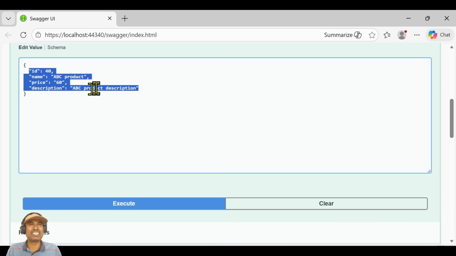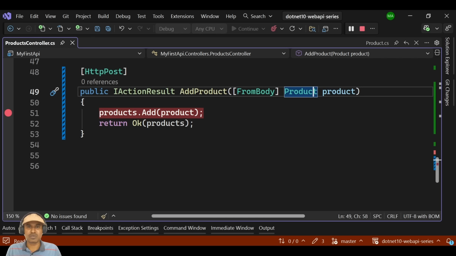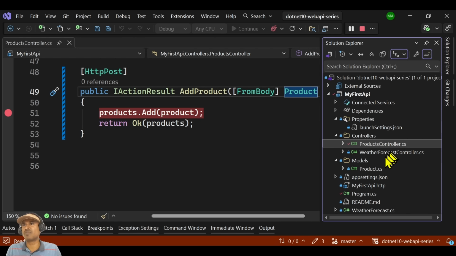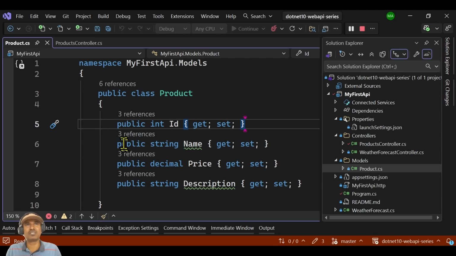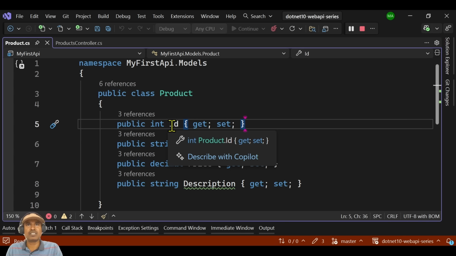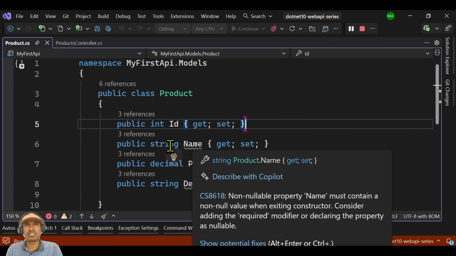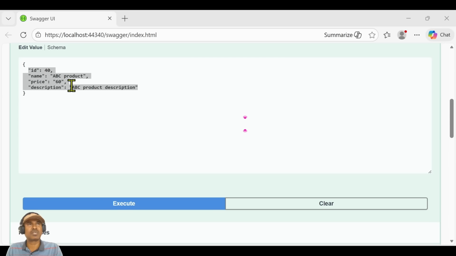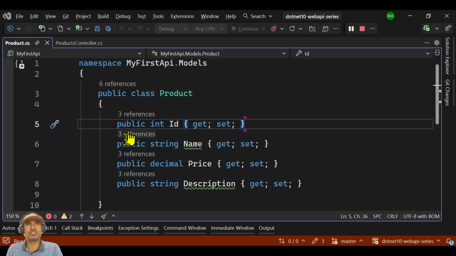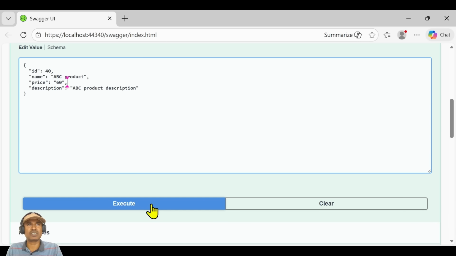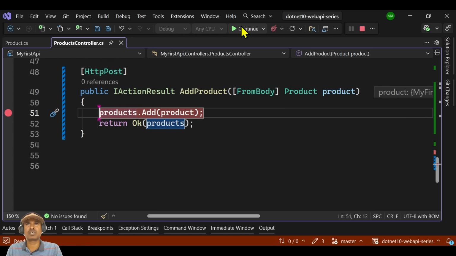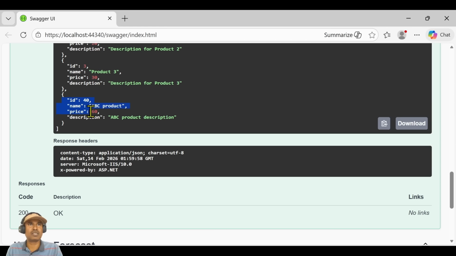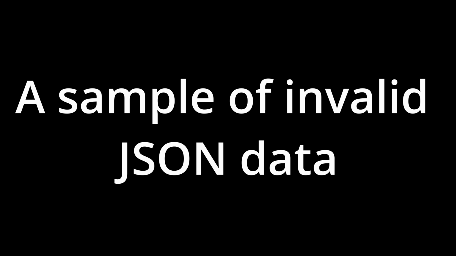This is our valid JSON. How do you confirm valid JSON? You can go to our source code. In the source code, you look for your model class, which is Product. We are looking for integer ID, name is string, price is decimal, description is string. So the fields and data types are exactly matching. No issue at all. You can press execute for the confirmation. Press continue. Great. See, our data was added successfully.